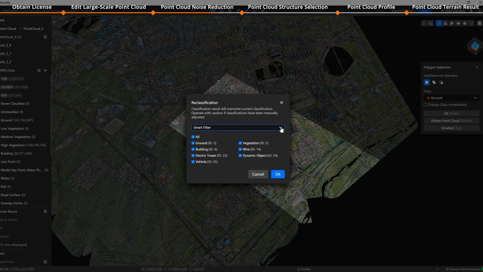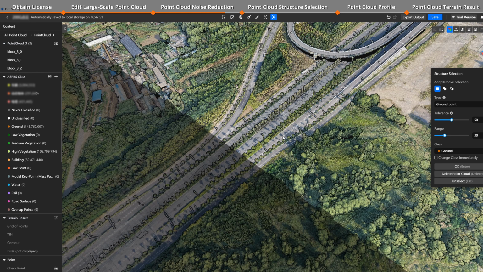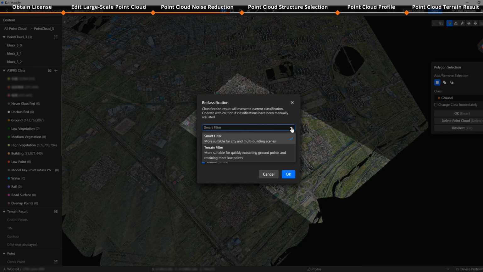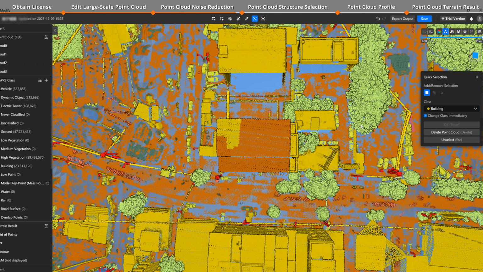When the point cloud density is low or the point cloud is overly dense, the classification accuracy may significantly degrade. For areas with unsatisfactory classification results, tools like Structure Selection and Quick Selection can be used to adjust the classification results. Terrain Filter, more suitable for quickly extracting ground points and retaining more low points. For areas where the classification effect is not ideal, you can adjust the classification results using tools like Structure Selection and Quick Selection.